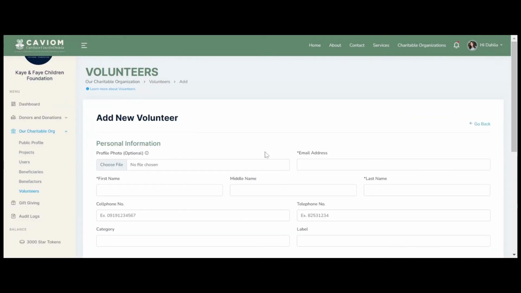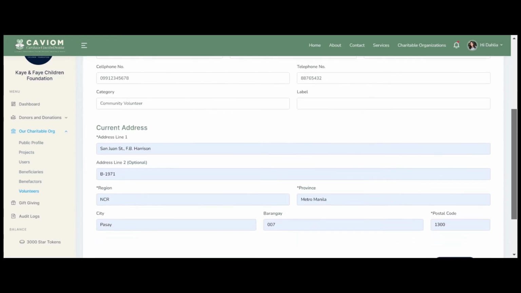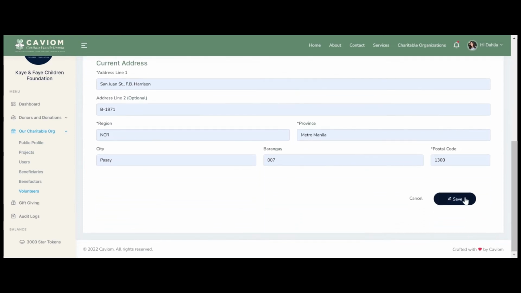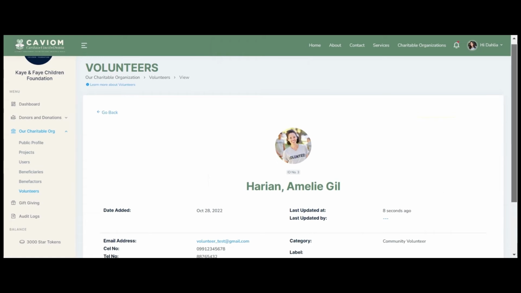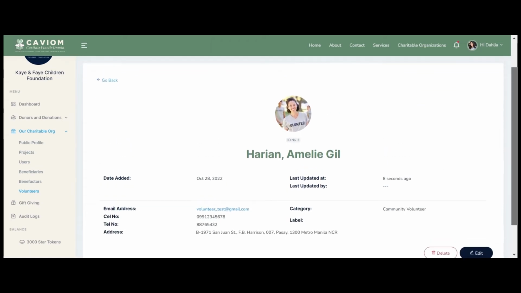Just like in Benefactors, you will be redirected to this page when you click on the green button to add a new record. Fill up the form and click the Save button. And now the volunteer record has been added successfully. To view a record, just click on the View button from the volunteer list. Now this is what viewing a volunteer record looks like.